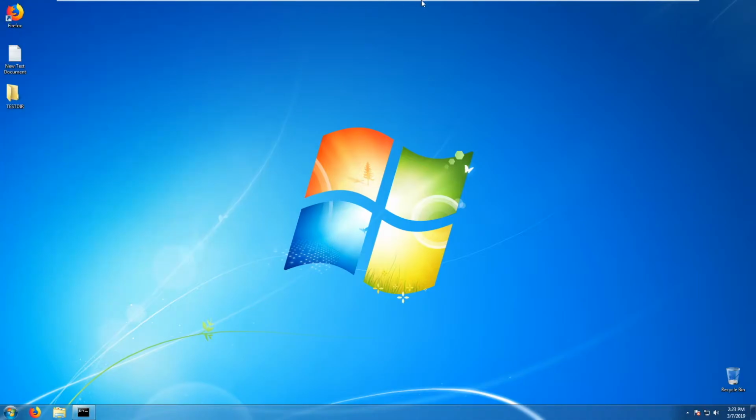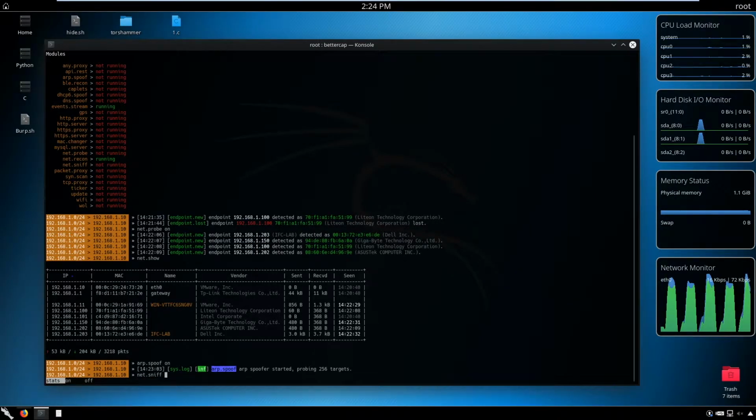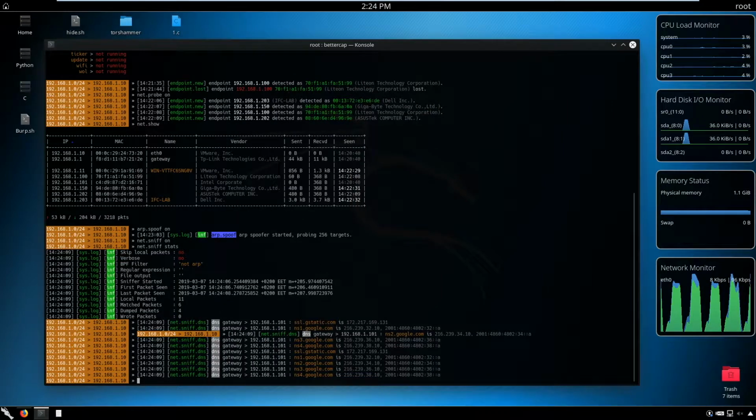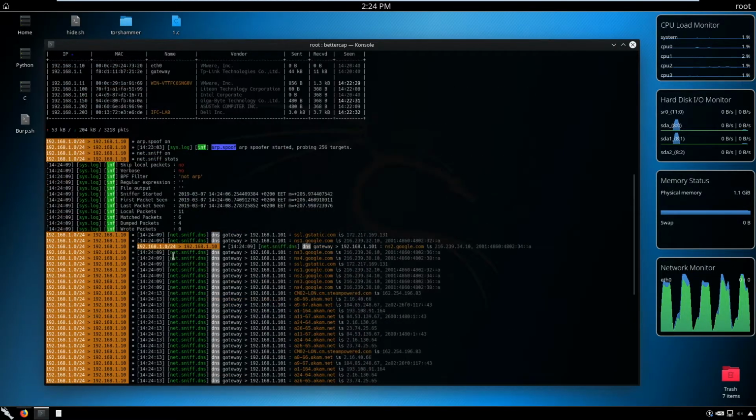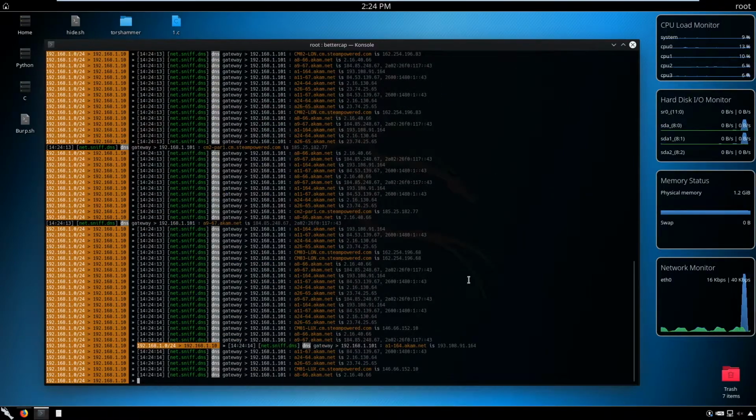Now, for example, if we type net.sniff and press tab again, we have even a net.sniff stats option. This is going to give us a few stats about what was actually captured, matched packets, local packets. Here we are actually starting to capture all packets to all the machines that are connected to our network.